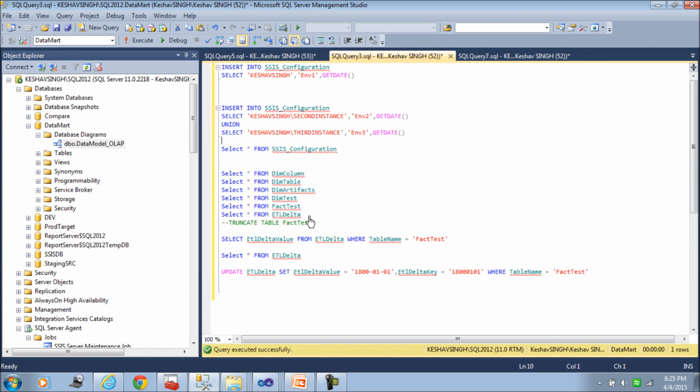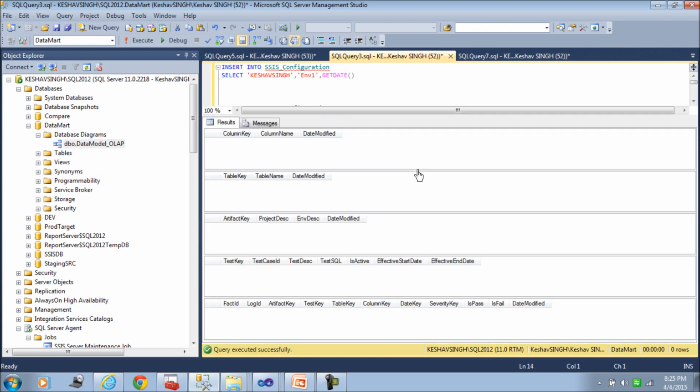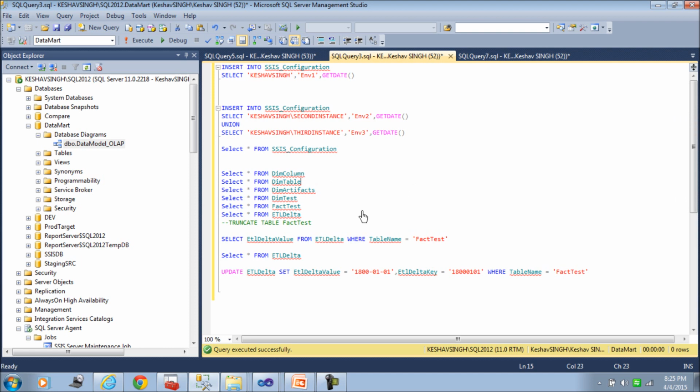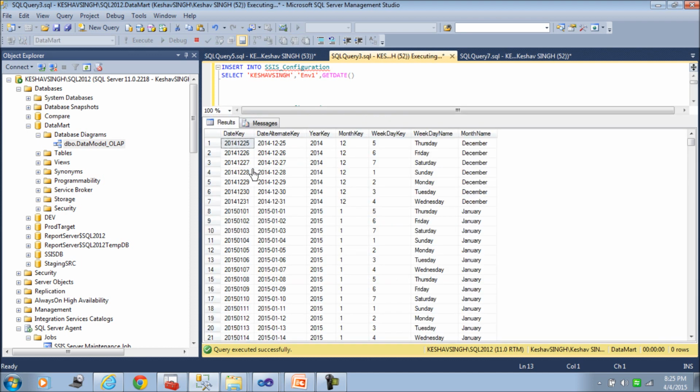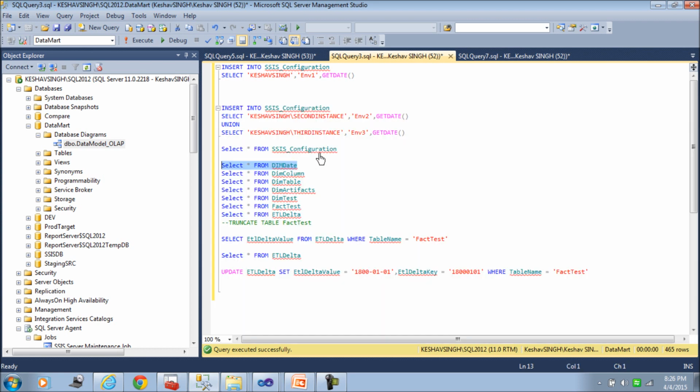Now I move on to the mart. Currently, if you see, the tables in the mart are empty. All of them that I have discussed so far are empty. Only the dim date is populated. The dim date key acts as the INT smart date key here, and we can slice and dice by the date, month, weekday, any of these things. That's why we have populated that.